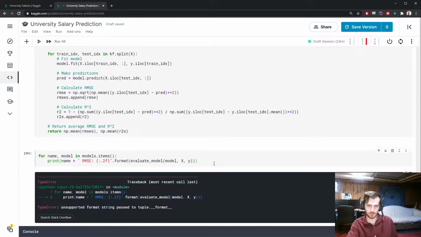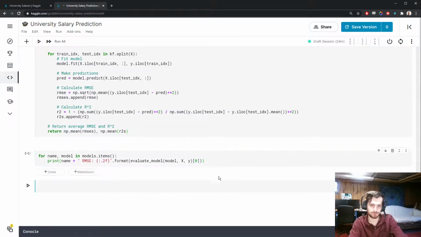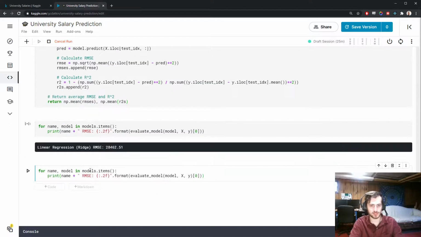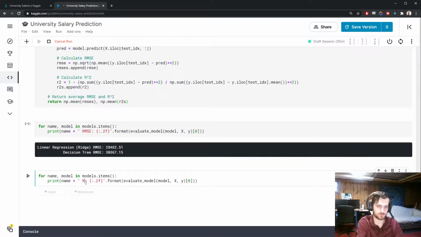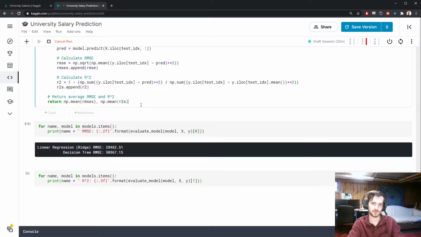And this will give us the RMSEs for each model. And we have a problem. Oh, right. This actually returns two values, the mean RMSE and the mean R squared. So I only want the RMSE in this case. So we're just going to do sub 0 to get back the first value it returns. Once that finishes, we'll go down here and do the same thing for R squared. We'll display the R squared to 5 decimal places. It's going to be a value between negative infinity and 1. After that, we just change this to 1 so that we get back the second value it returns, which is the average R squared score. Alright, I'll run this, and when this finishes, I will resume the video.